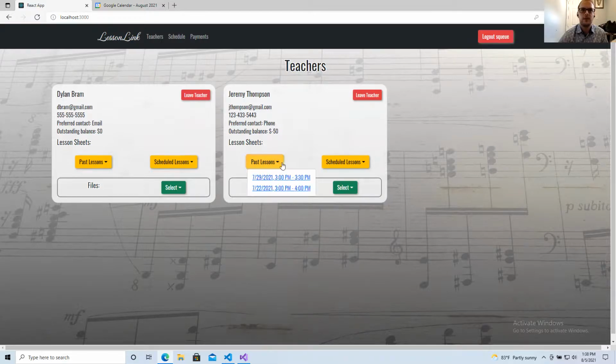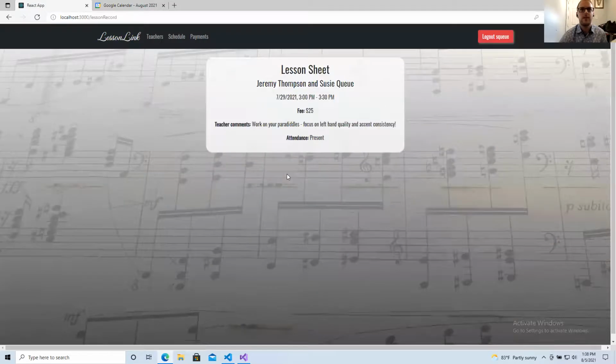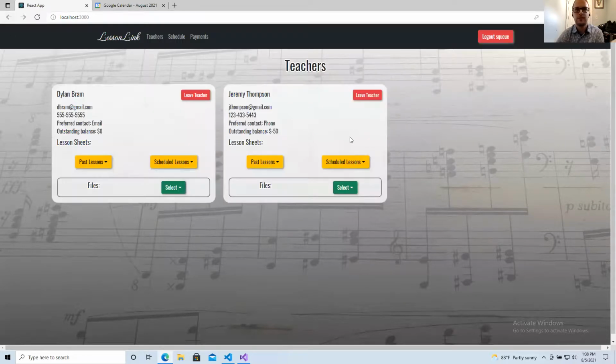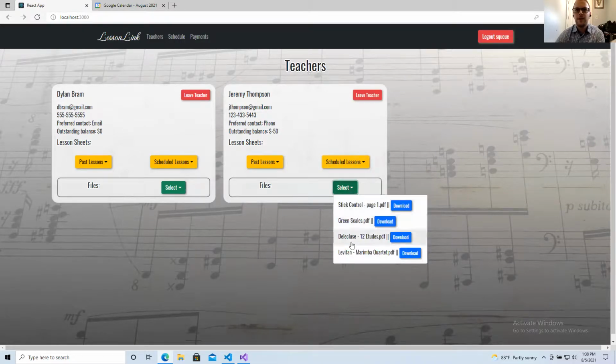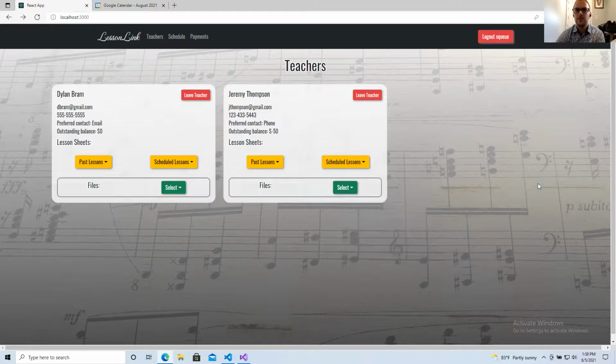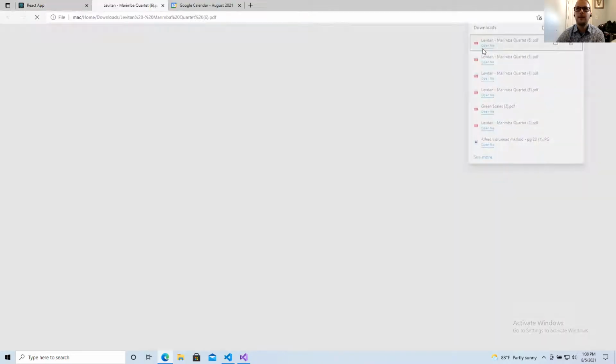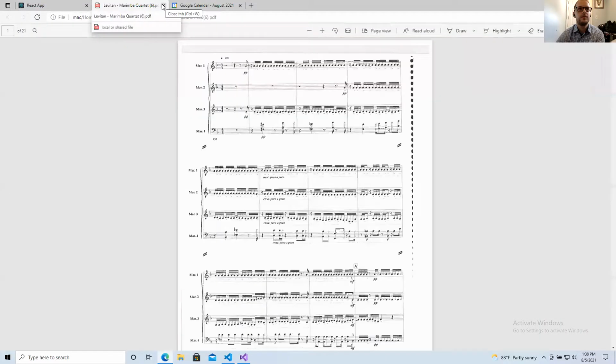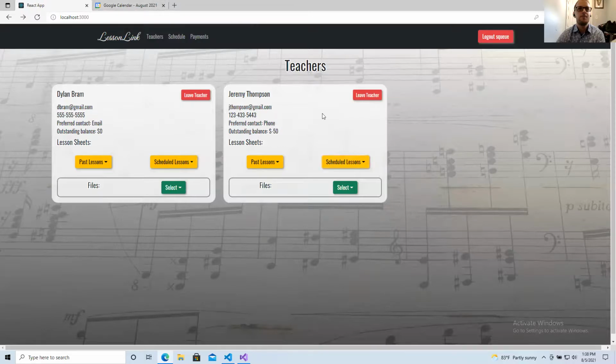So again, she has access to the records of past lessons. She can go here and see that she was told to work on her paradiddles, so she can work on her paradiddles. She can see that she has scheduled lessons coming up on August 5th, and also download her file. So if you remember, we just uploaded this for Susie. We can grab that and download it. And there's that piece of music for her.